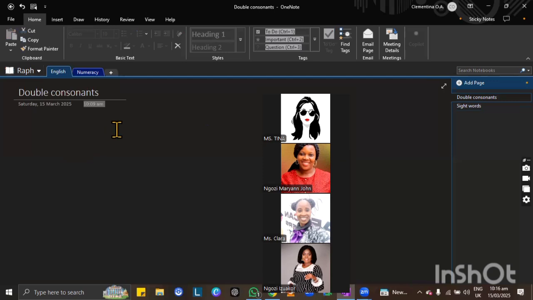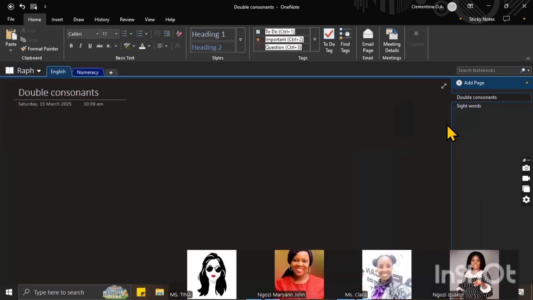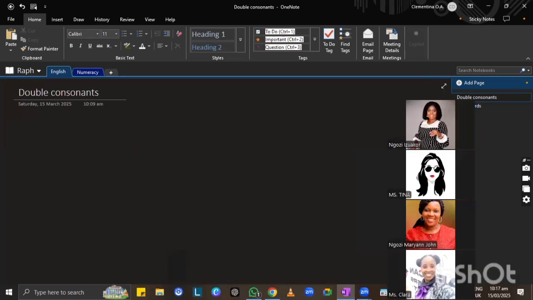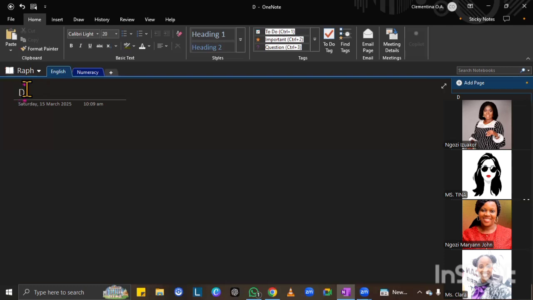Okay, now what do I want to teach the child? I will enter it here. I want to teach the child double consonants, but before I go on to double consonants, I will have to do a little revision with the child. This thing just erased double consonant.